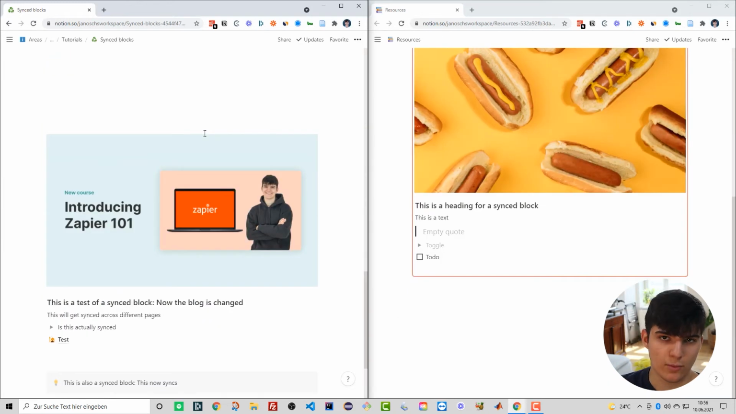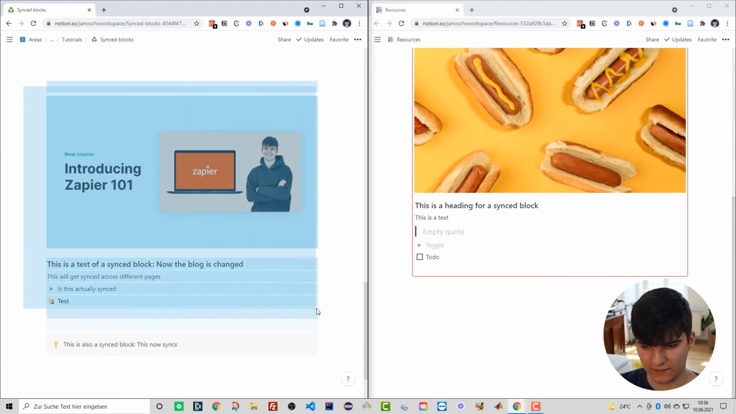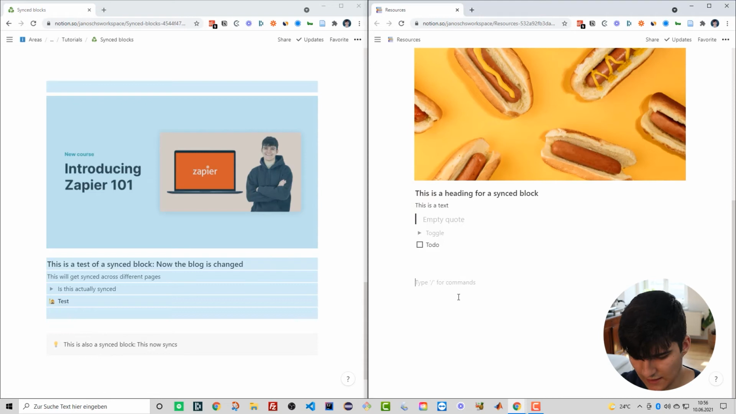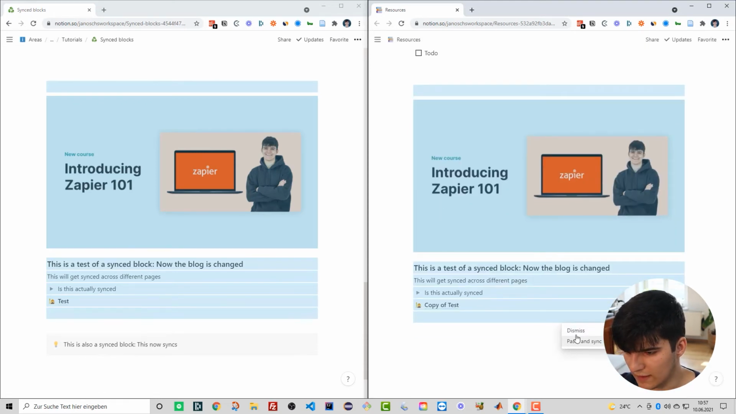Now there's also another way in which you can sync these blocks, and this is just by copy and pasting the content. I have this block prepared right here, with a couple of different elements in it, and I can just get all this content, copy it, go to a different page, and click on paste. Now you see I have these options down here. I could either dismiss this, or I could say paste and sync. If I do this, then these two will turn into sync blocks.